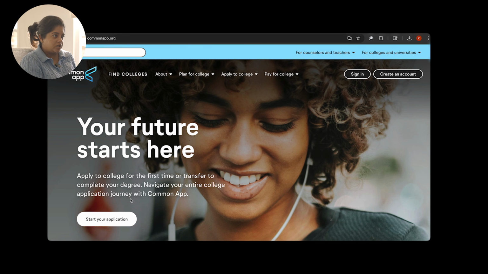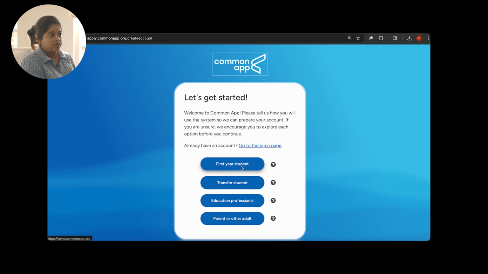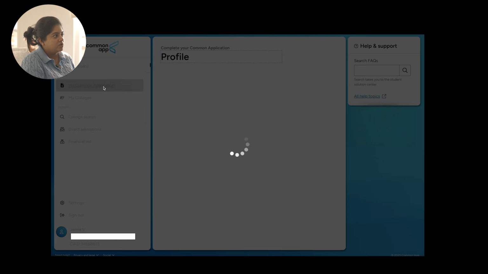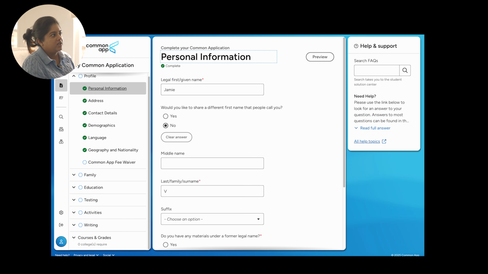So you're going to sign up on the Common App website, and this is what you're going to see on the dashboard. It's very straightforward, and we're not going to get too intimidated by all of these options on the side. The thing to note is My Common Application has information that goes to all colleges. So this will have information about yourself, your family, your school, your grades. My Colleges is where you add the colleges you want to apply to. We'll get into that in just a little bit. So we'll start out with My Common Application.